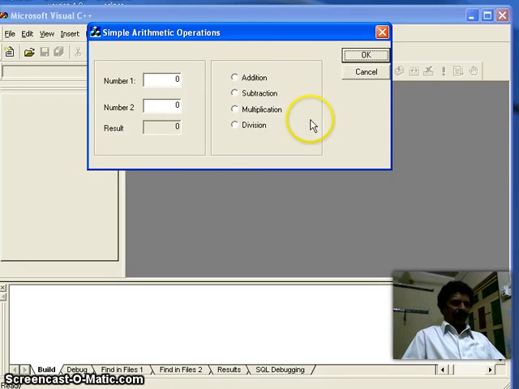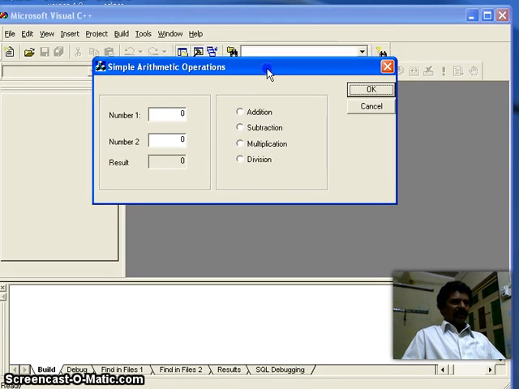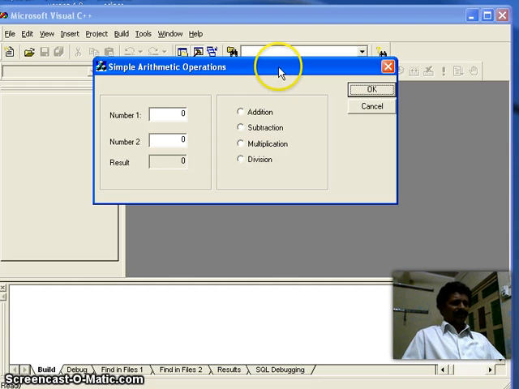Bismillah. Right, welcome back. This is our second Visual C++ program. Here we will develop a dialog based application which will use a few controls. See, this will be the output.